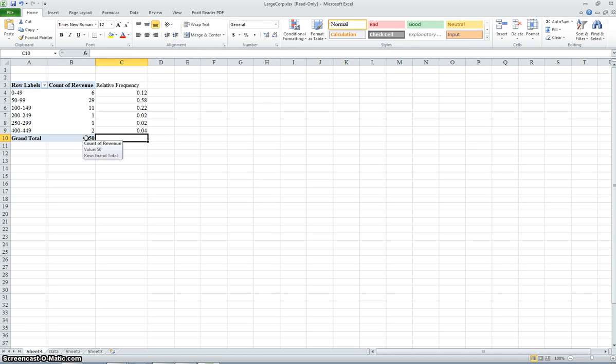And there we have it. Relative frequency for each one of these classes. If we want to check our work, we could always go back and just sum. It sums to 1, so we know we verified our work. It is correct. Let's move on to the next category.